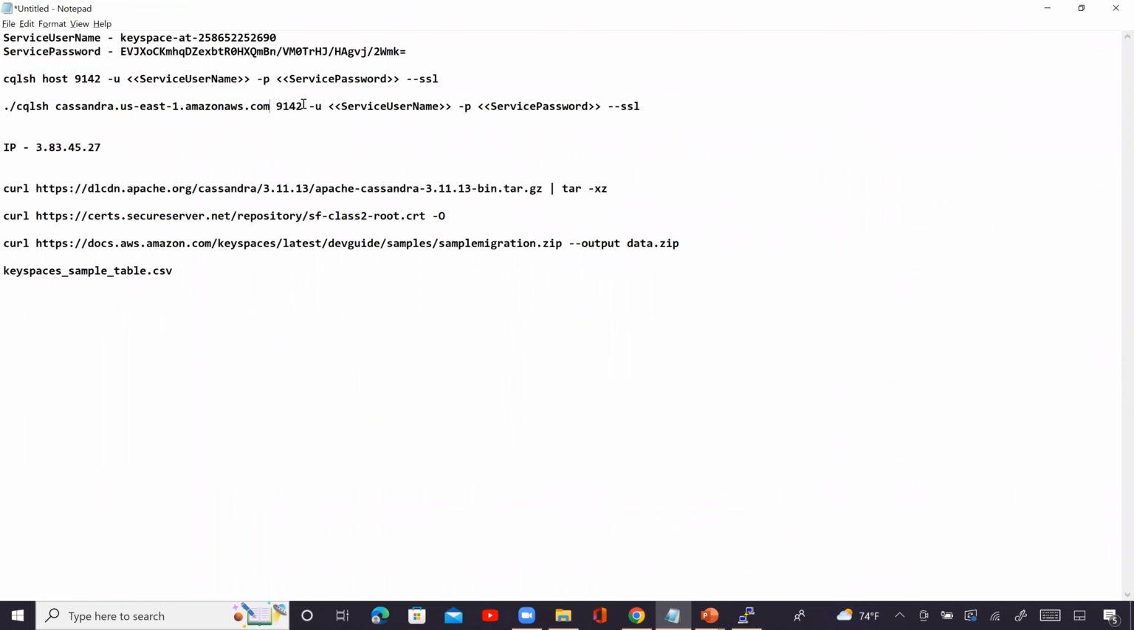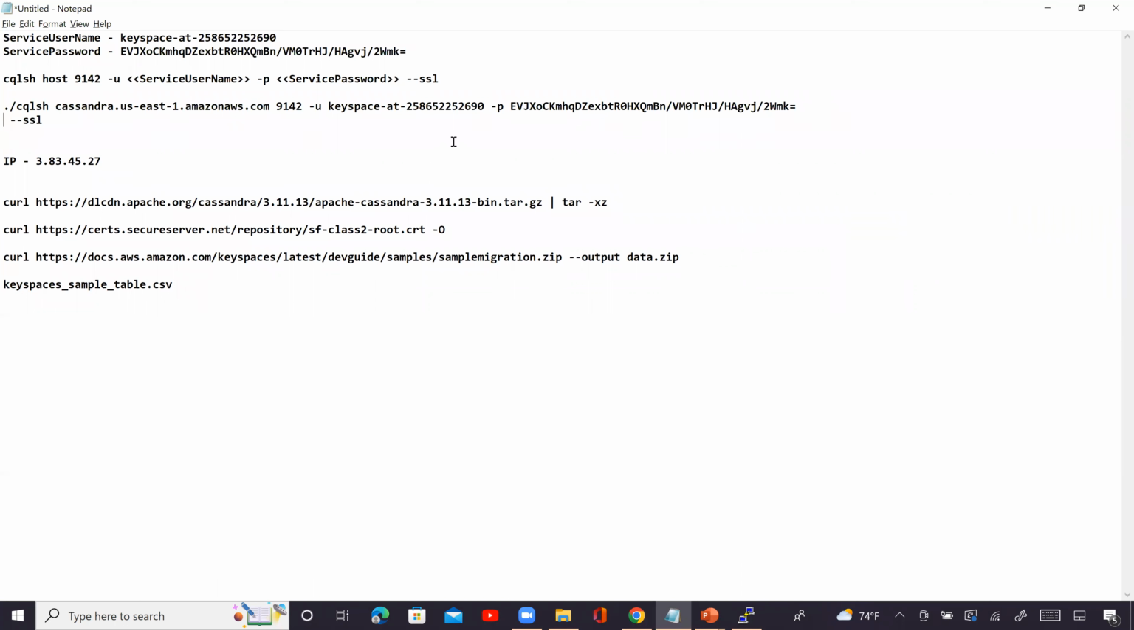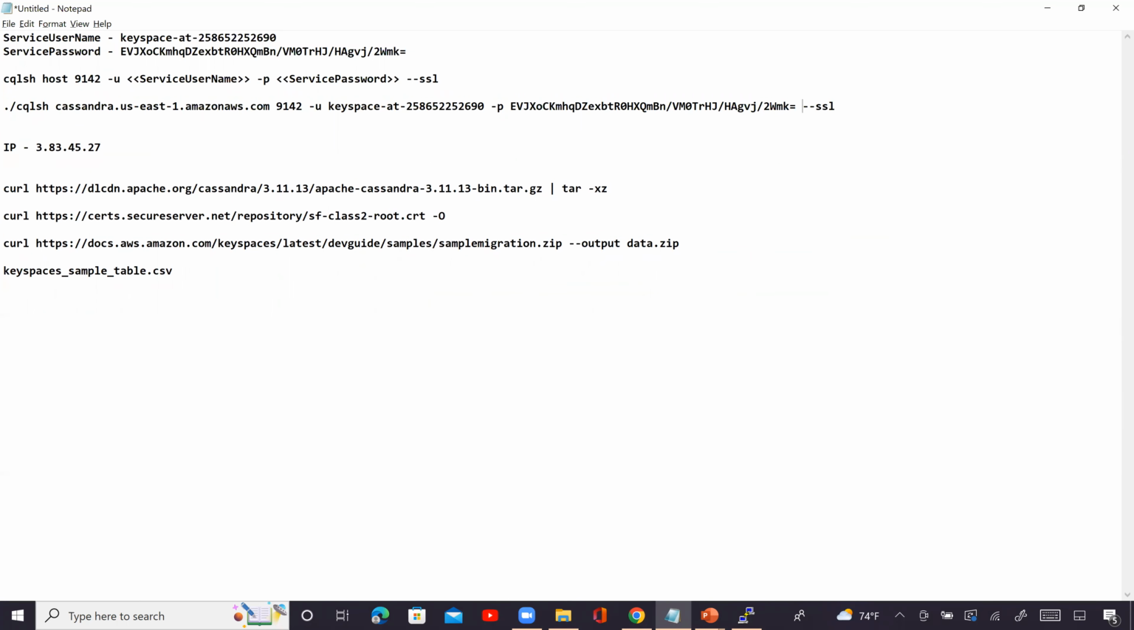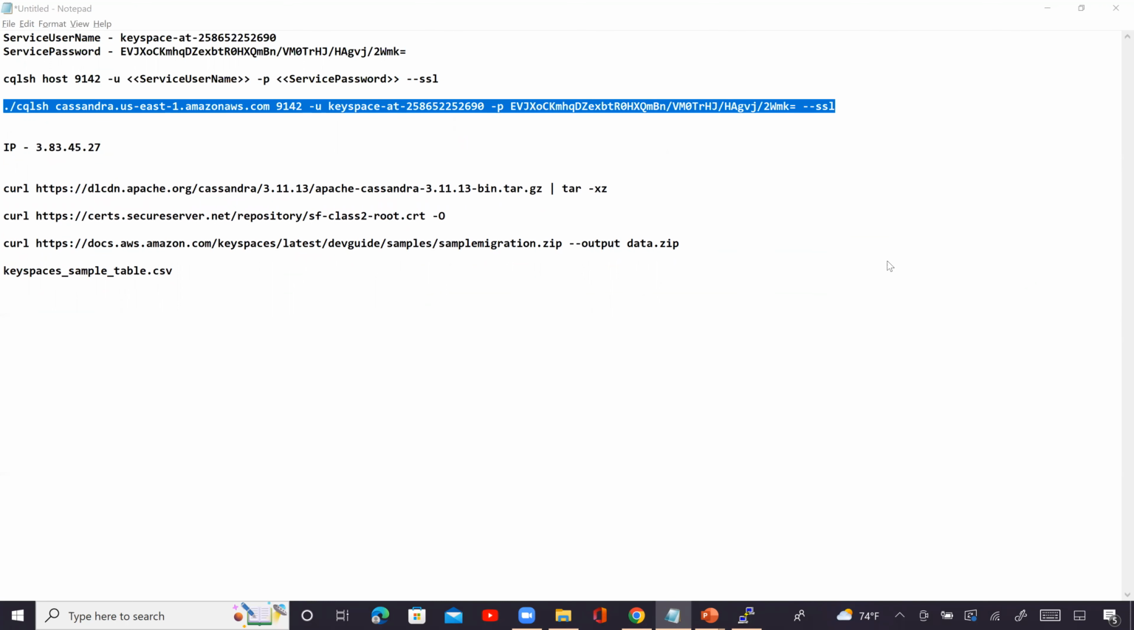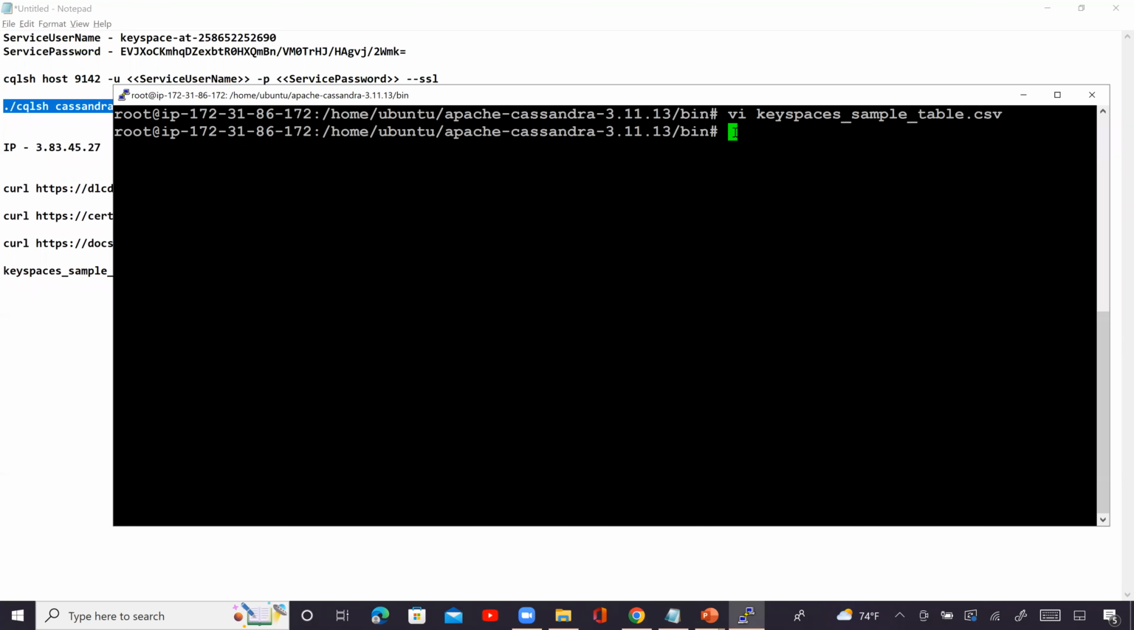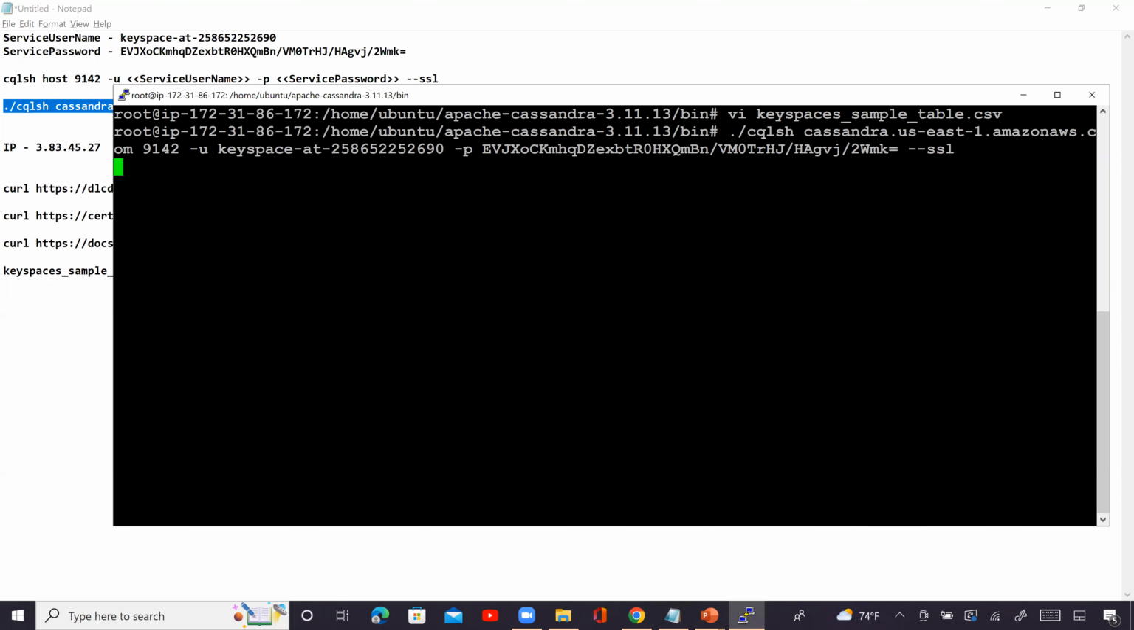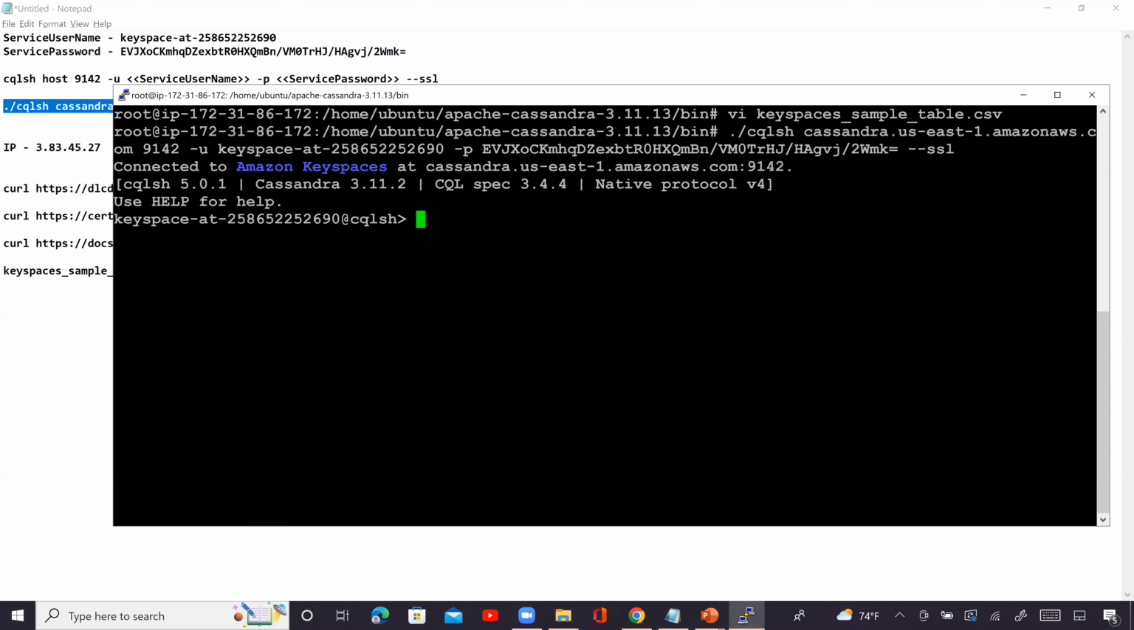and paste it right here. Now we need to use our service username and our service password. So copy the service username, paste it right there, and our service password right here. Right? And need to ensure that it is in one row. So copy this entire command, right? And paste it right here. Hit enter. So you see it is connected to your Keyspace right here.